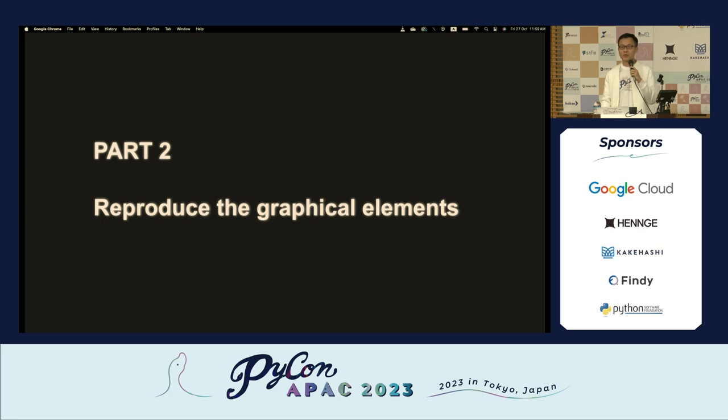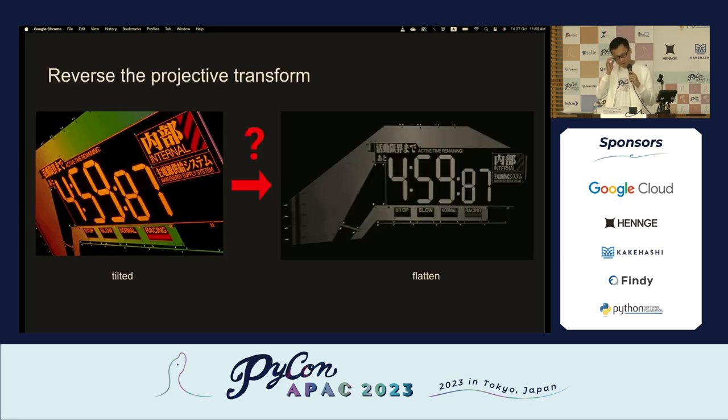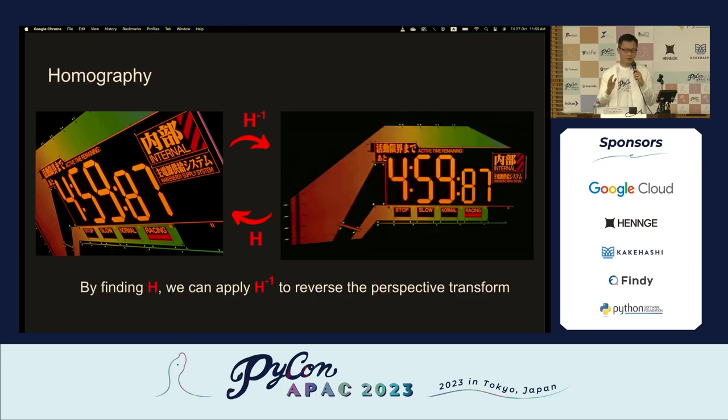So how do we reproduce those components? First of all, I want to answer the question of how we remove the projective transform of this image, because in the anime, the graphic is tilted; it's a projected view. In order to reconstruct the graphic, I think it's better to remove the projection. It turns out it's a very simple, well-studied problem called homography. Basically, by finding the homographic transform, we can transform between the projected and the non-projected view by applying H or H inverse.